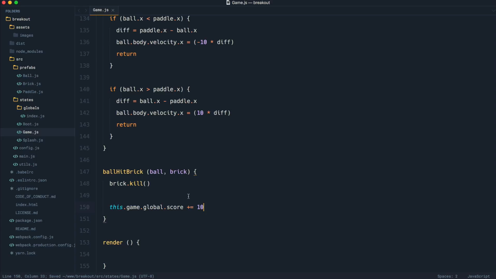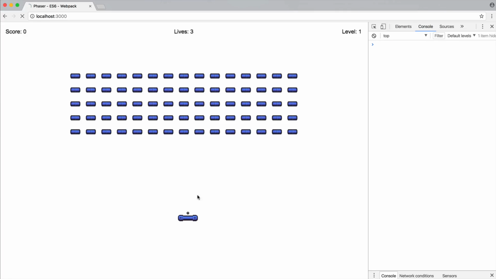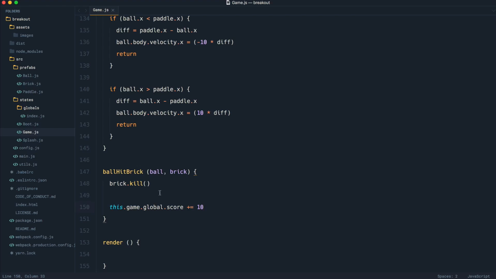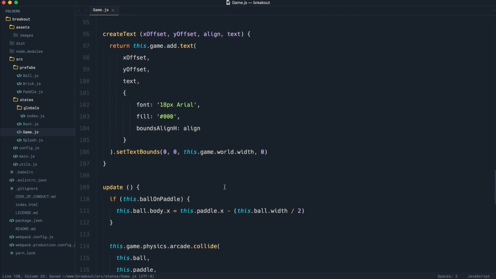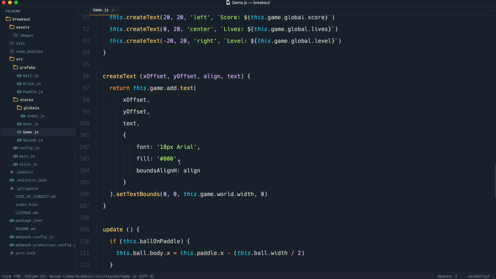Now, we're not resetting the score text at the moment, so if we give this a refresh and click, notice that that's not doing anything. It is incrementing the score, but because we're setting up our text just here outside of our update method, it's not going ahead and updating.